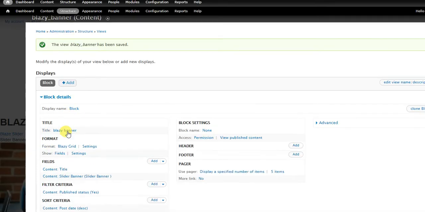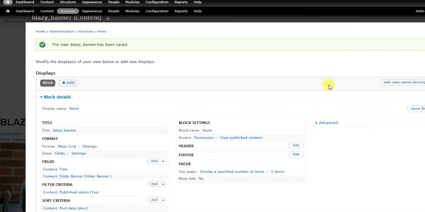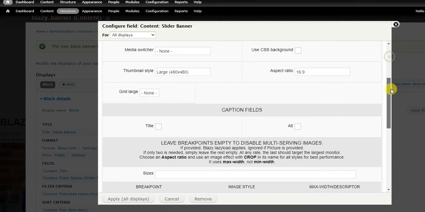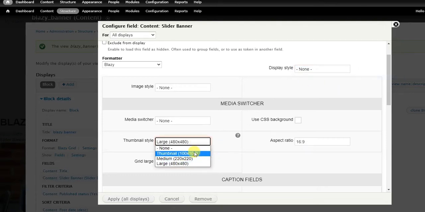And then we have here the title. If I want to remove the title there, it will be removed. The Blazy field, images. Just no images. Columns is 3. Oh, display style is none. All right, that's the size we have.